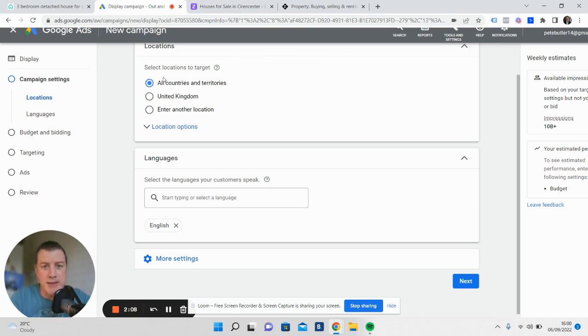So I'm in Google Ads, as you can see right here now, and obviously it's set as a default as all countries, which is a big mistake. Okay, Google will take the money off you if you allow it to do this. So you need to follow these steps, boys and girls.